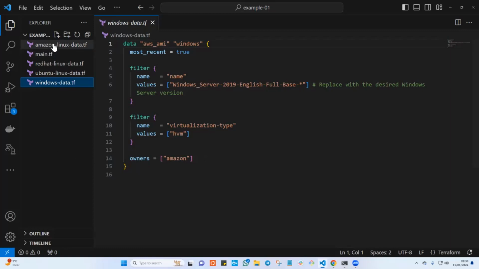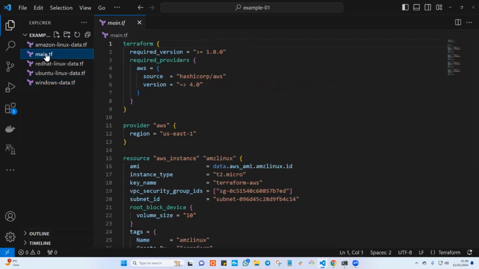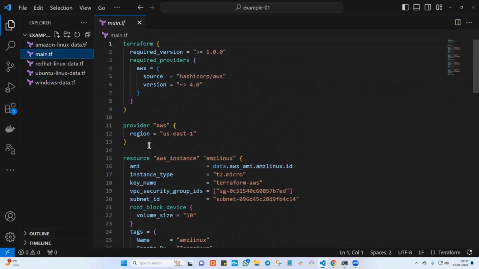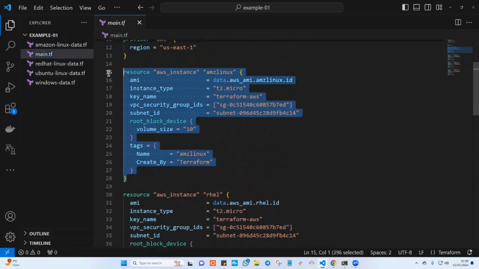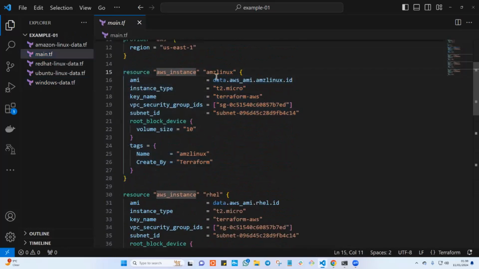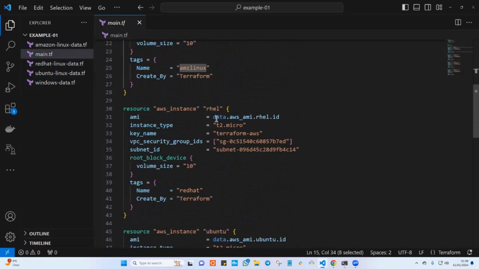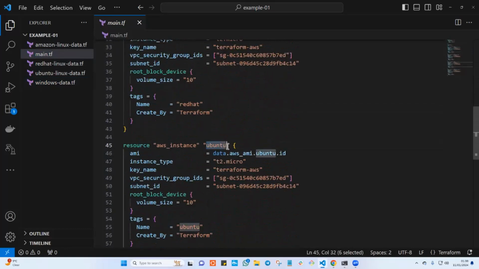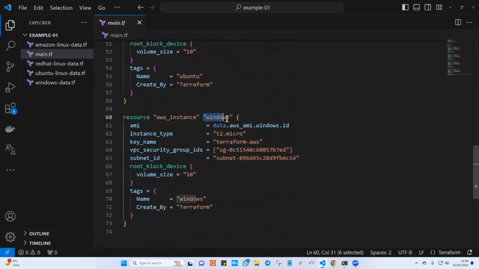As you can see here, if you look over at main, I duplicated this AWS instance resource four times. The first one will create Amazon Linux. The second will create Red Hat. The third will create Ubuntu. And the last one we'll use to create a Windows VM.